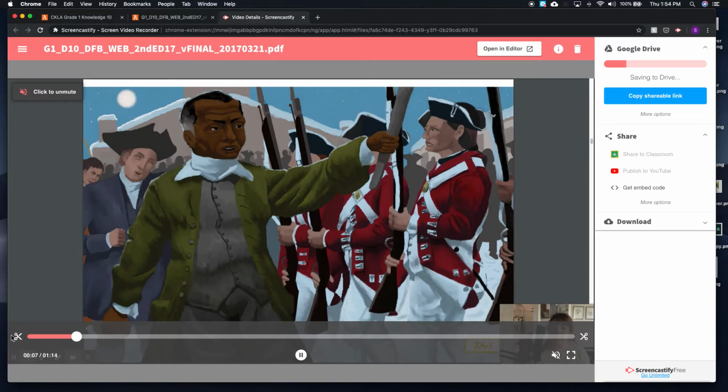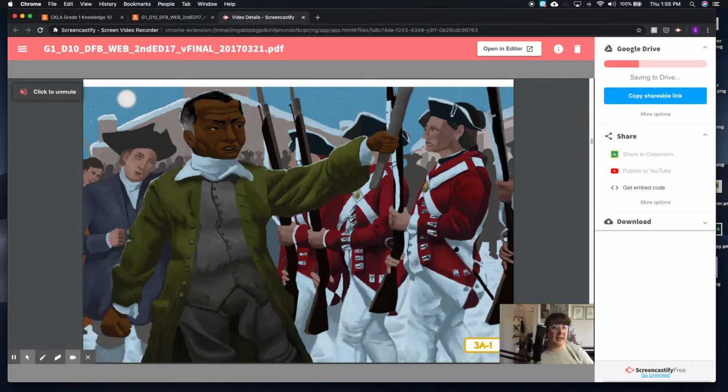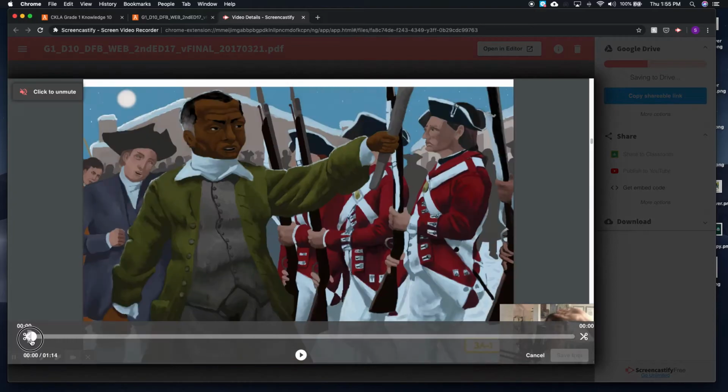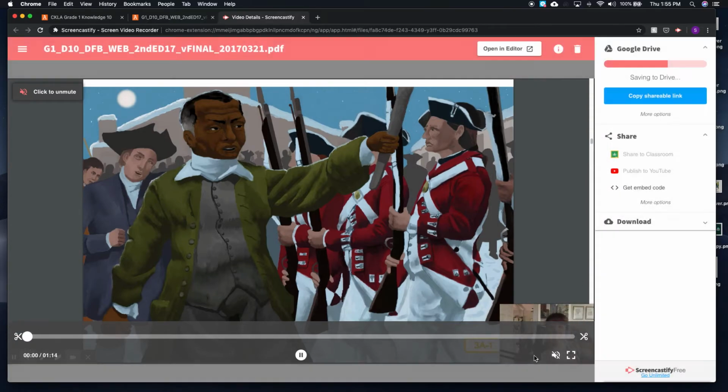From here, I can use these little scissor tools to crop my video. So if it took me a minute to get into recording at the beginning, I was shuffling around screens or looking at my book, I can crop it a little bit and trim the beginning of the video or the end of the video. I'm going to leave it as is, and I'm going to close that out. You can turn the audio on, make it full screen.